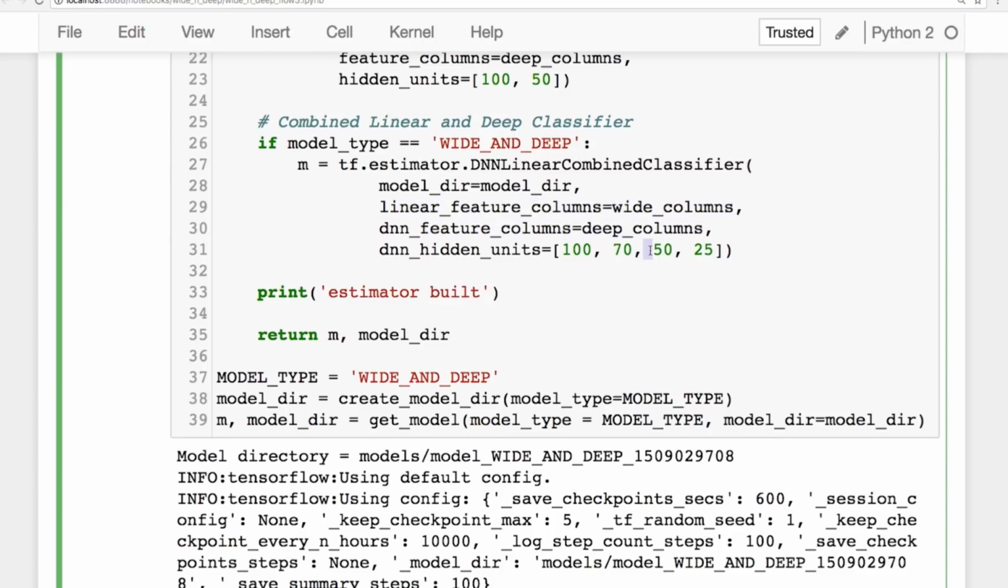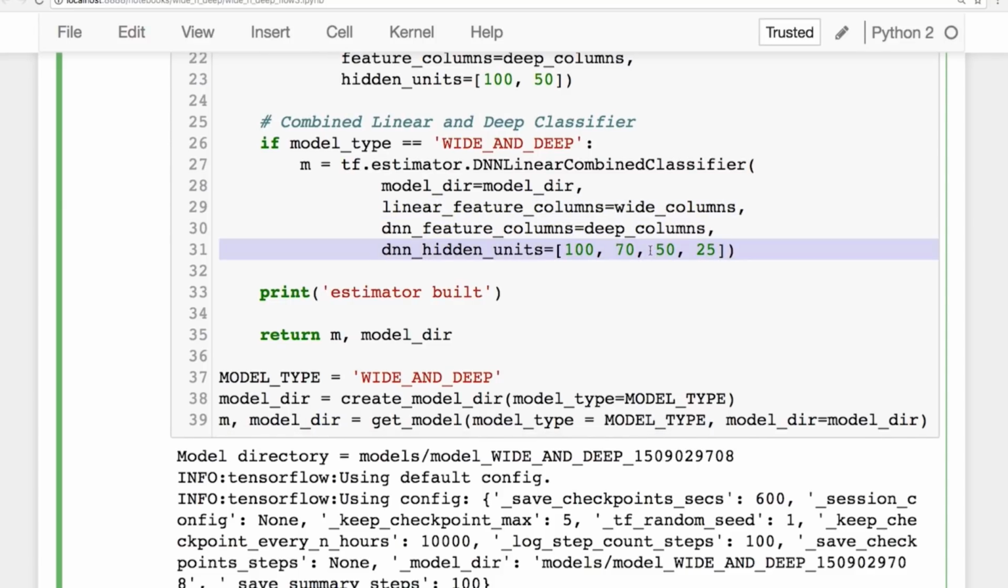And importantly, we'll pass in our deep hidden units. So the hidden units is kind of our deep neural network's structure. If we wanted a network with 4 layers and have those 4 layers be 100, 70, 50, and 25 neurons each, you could just pass in this array. But if you decided, I really want to have just 3 layers, simply delete those values, and there you have it. So it's really flexible and allows you to test a lot of different architectures. So we'll run this and create our model.